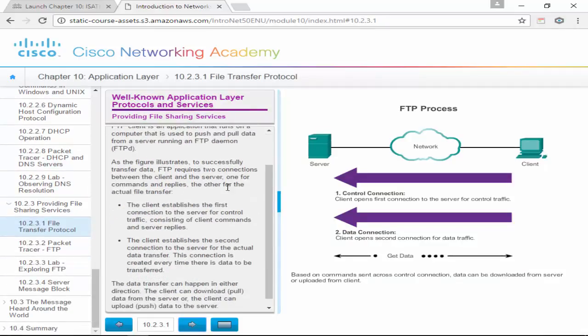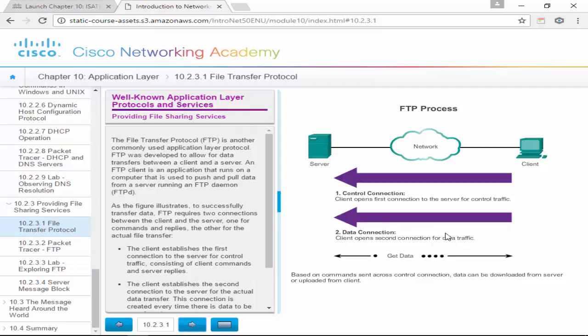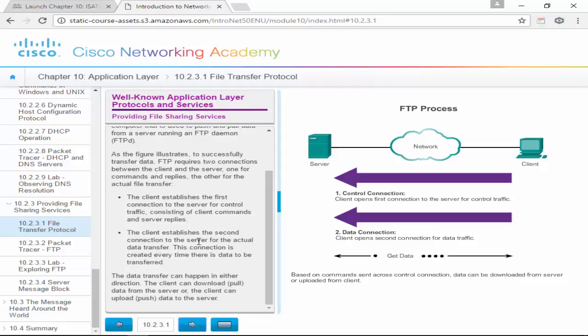Alright, so FTP. FTP we can use through command line, web browsers, whatever, to download files. A lot of times this is how we put files on web servers or get files from web servers. FTP is a TCP protocol. The client establishes the first connection to the server for control, consisting of client commands and server replies. The client establishes a second connection to the server for actual data transfer.